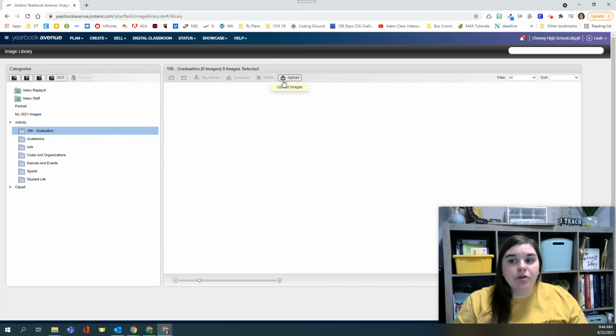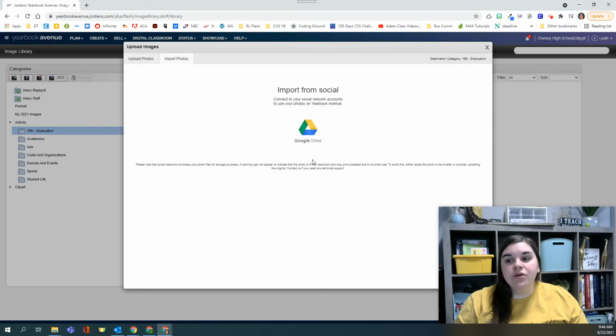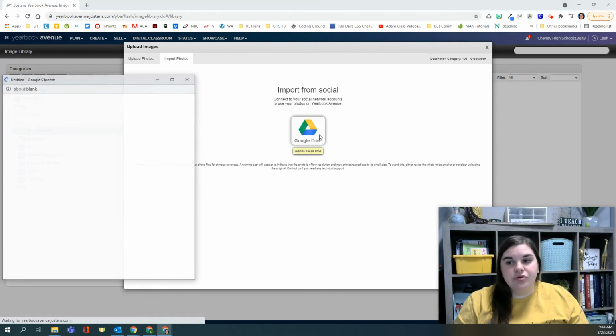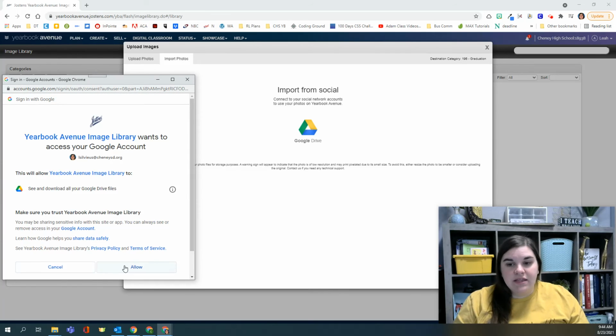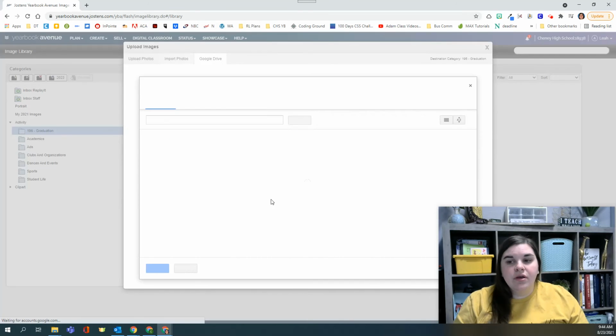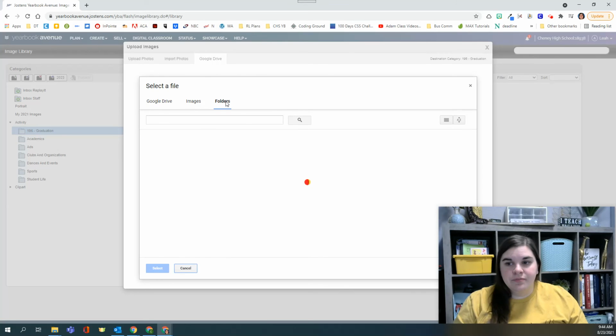You're going to click the upload button. And then this is the most important part. You don't want to upload images from your computer. You want to upload them from your Google Drive. So in Google Drive, what you're going to do is sync it up with your account, allow it to access your account. And then instead of right here with all your Google Drive folders and all that craziness, you're just going to go to folders.